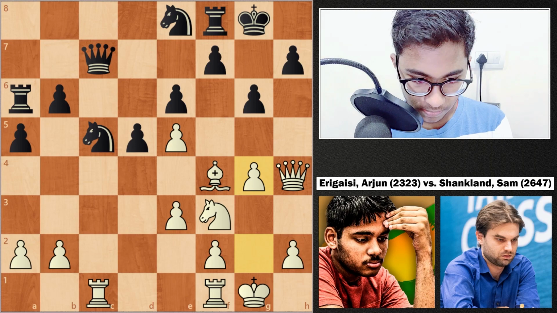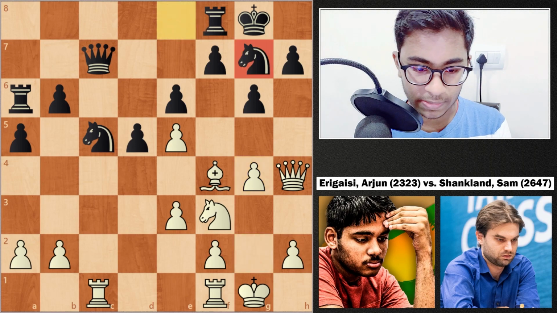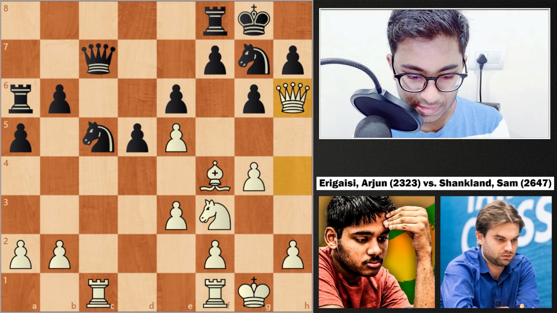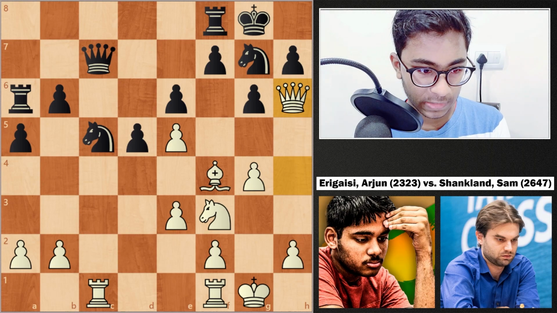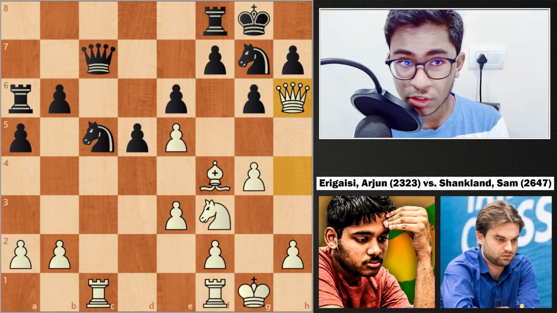And after playing g4, black played knight to g7. And after knight g7, white came up with the legendary move, which is queen to h6. On move 19, after queen h6, Sam Shankland with the black pieces resigned the game, and Arjun with the white pieces won the game. So what is happening basically?